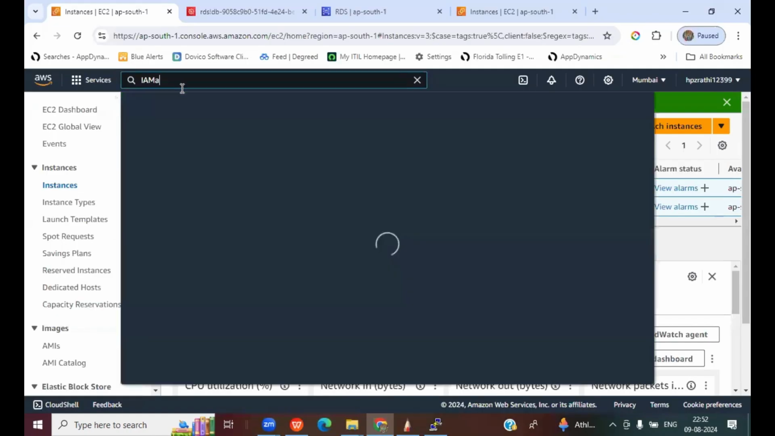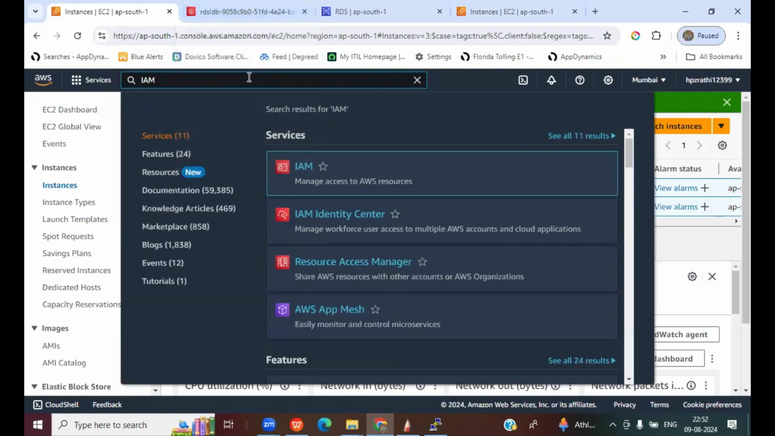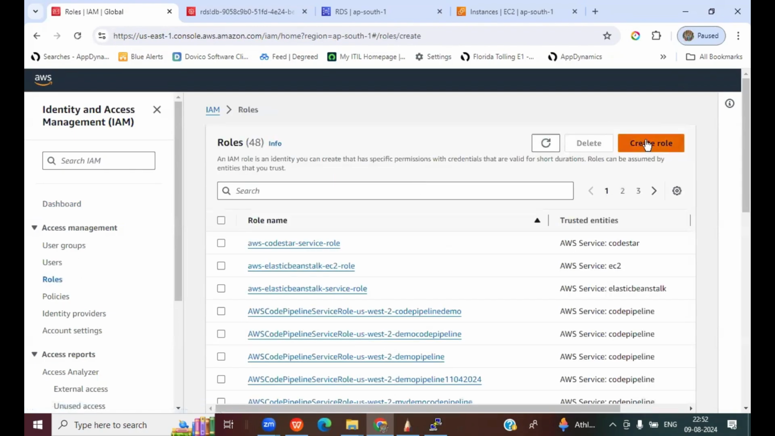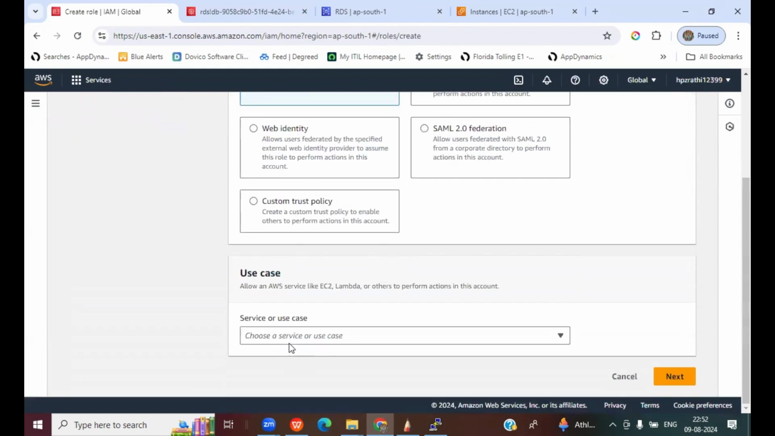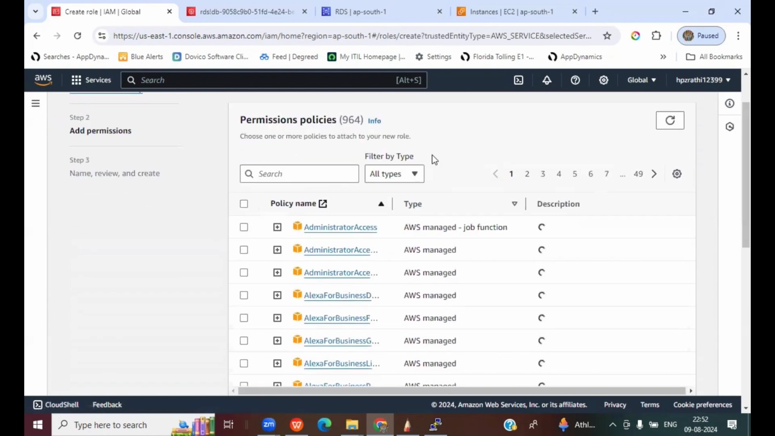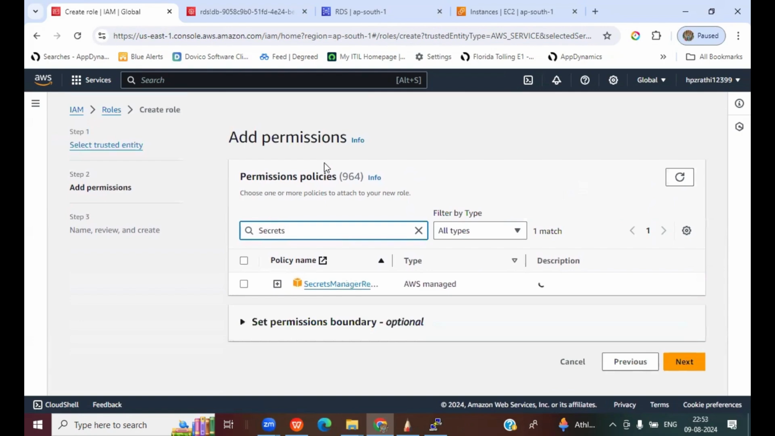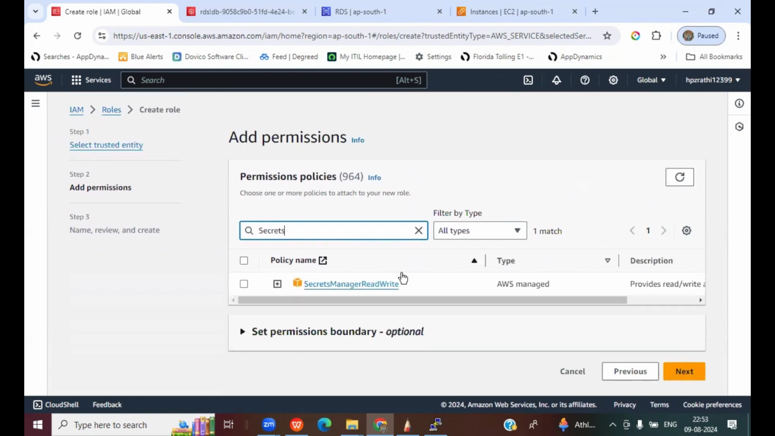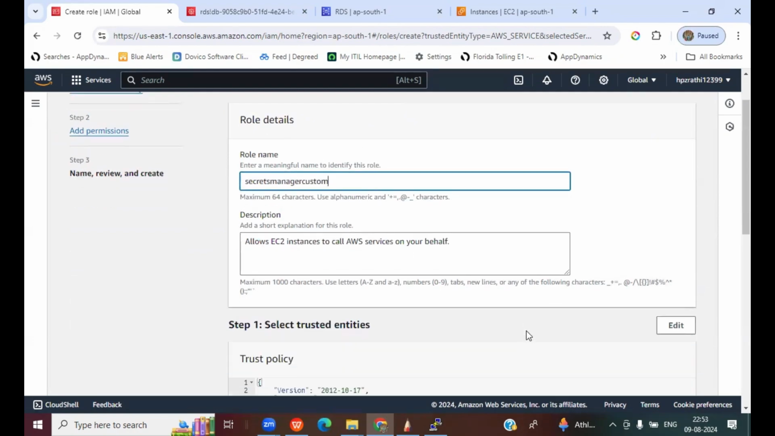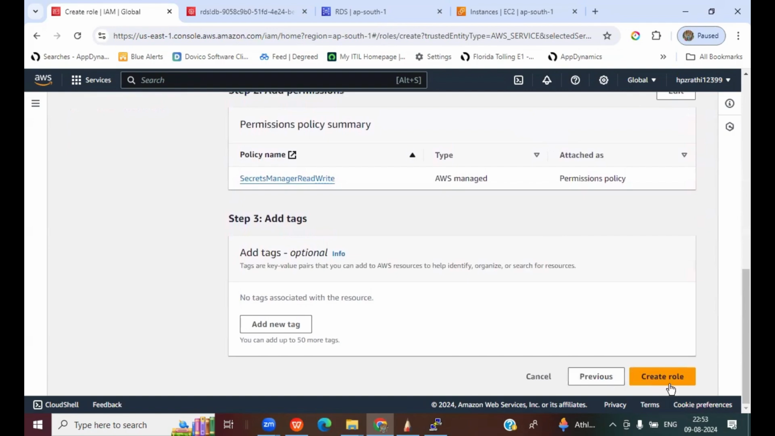So I will go to the IAM console. So let me create a role here. So this is a role for an AWS service and this is a role for the EC2 instance. And I click next. And here I will say SecretsManagerReadWrite, right? So this is the role that I'm going to allocate to the EC2 instance. I will name it secrets manager custom role, which will be assigned to the instance. And I will say create role.